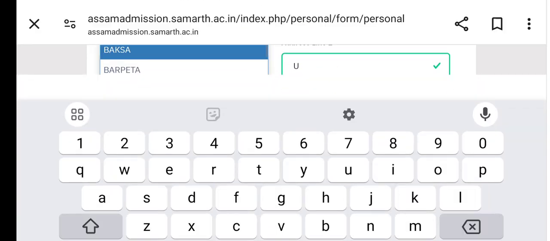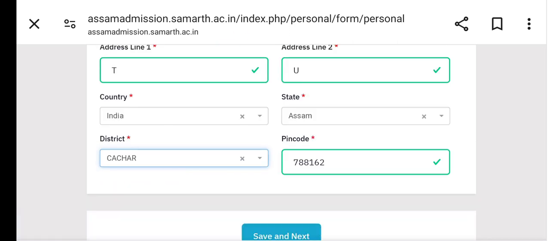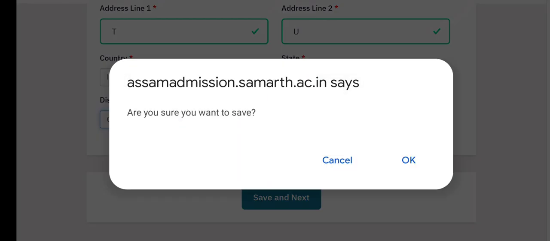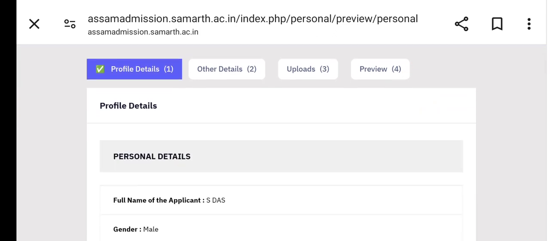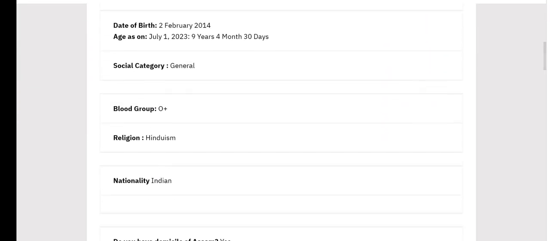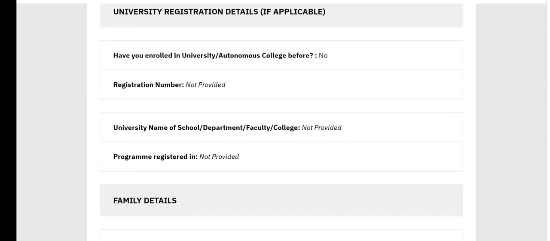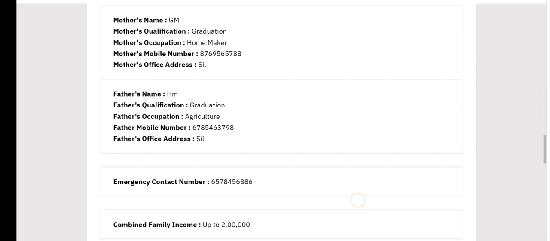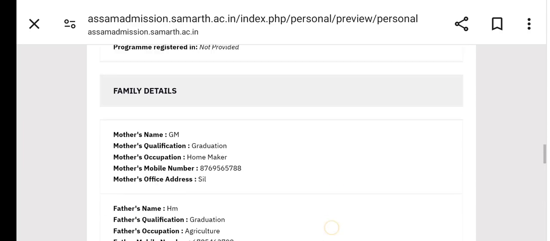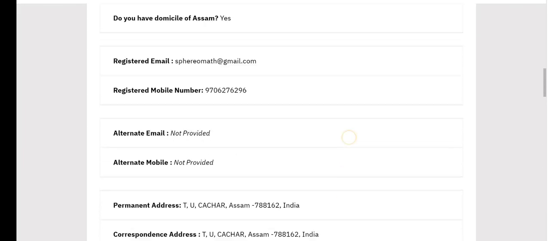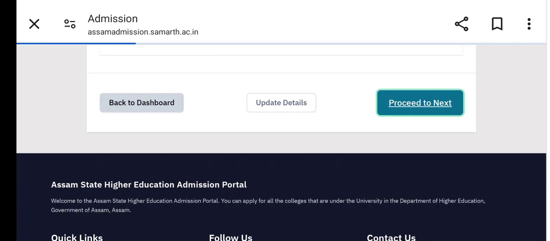And then for this one, suppose Kachar, keep Kachar, no problem. Save and next. Do you want to save? Yes. Okay. Next is your other details. You verify your details, whatever is there. Okay, you will verify all the details and on confirmation, please confirm all the details you have put in the previous page. On confirming all the details, you can proceed to next.